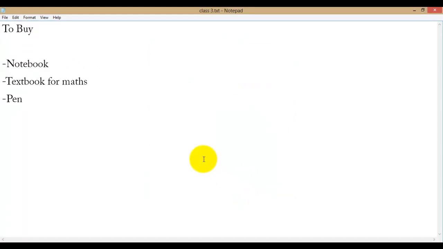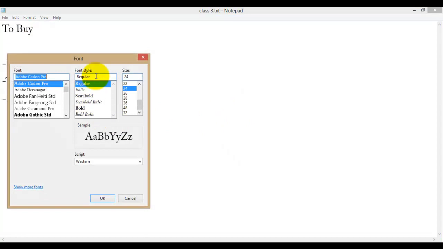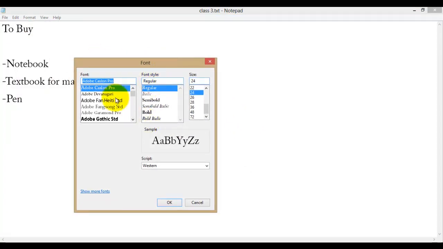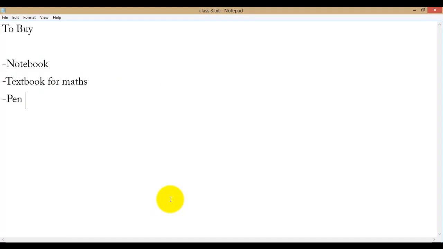Now font size and text size also you can change from here. Font style, font, and size also you can change from here. Script, Western. You can change the font size of the notepad from here itself, and you have to press OK.